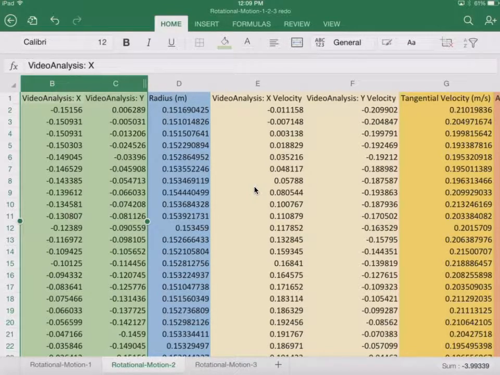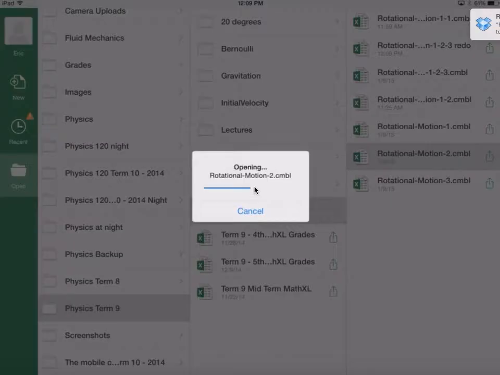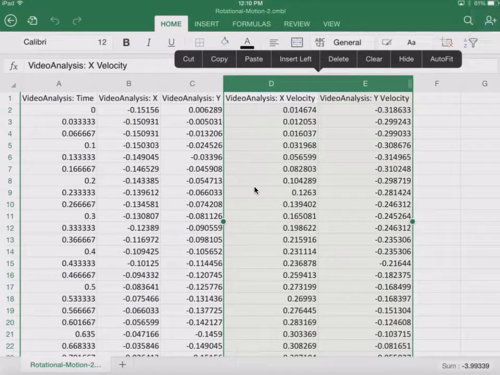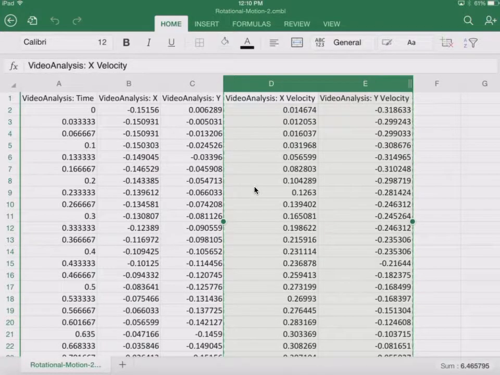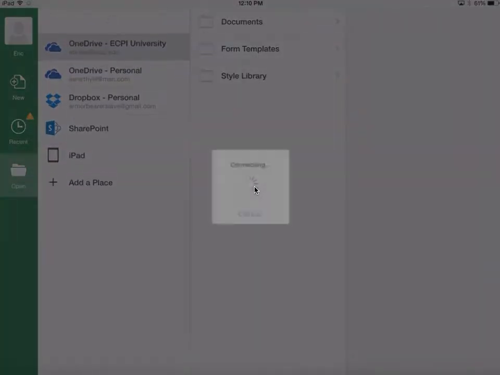So I'm going to go back and grab the velocities. I'm just going to go ahead and copy that. The reason why I'm taking time over is because maybe later on I might need that data for something else. And now I would think that I would have the same time, when I might not have the same time. So let me go back into redo.